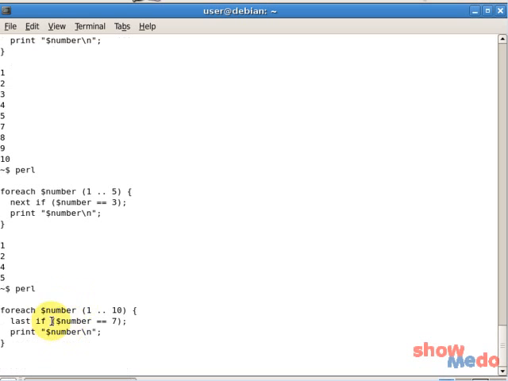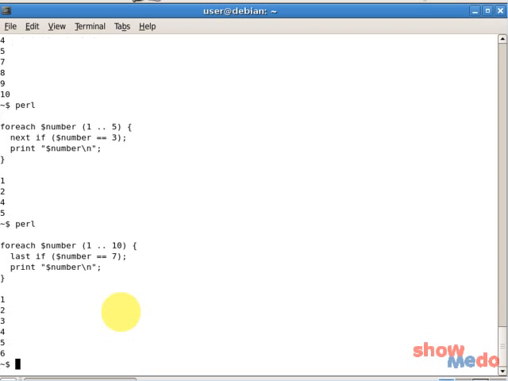So here, if 7 is reached in the list, then last will be executed. Last will also stop the current execution of the block of code, but it will also stop the entire loop. So if 7 is reached, the entire loop will be stopped, and the end result is that 1 until 6 will be printed on the screen, and 7, 8, 9 and 10 won't. So I'm pressing Ctrl D, and as you can see I have 1 until 6 on my screen.